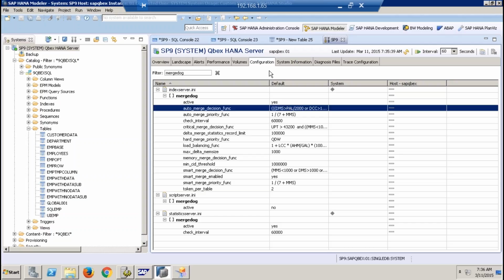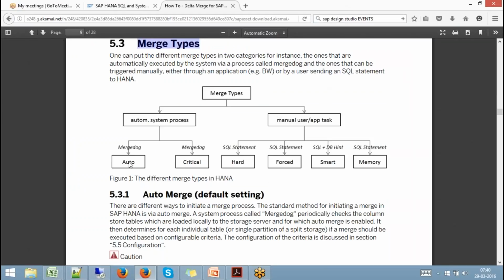So while creating a table, you can decide whether auto merge should be enabled or not. Whenever you're creating a table, you can decide whether auto merge should be enabled, so the system takes care of it, or whether you want to take care of it yourself.